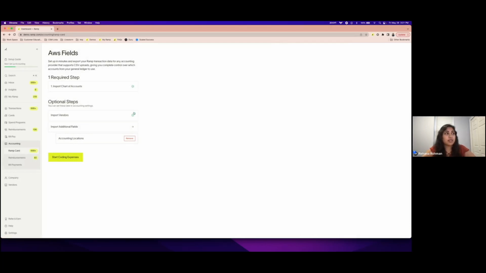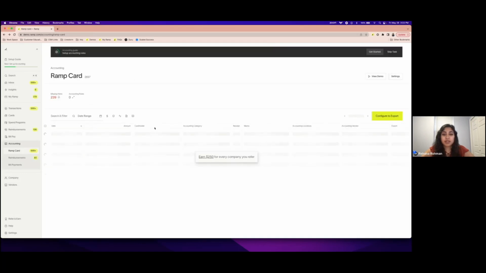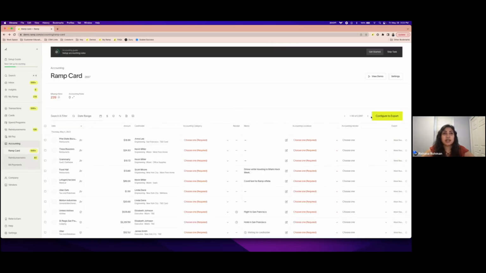Also, if you see these green check marks, this indicates that you have successfully uploaded your chart of accounts as well as all these other fields here. So in order to now complete the accounting setup, we'll go ahead and click on Start Coding Expenses here, and we must now configure to export, which is connecting all of your default accounts here. So let's go on ahead and configure to export.